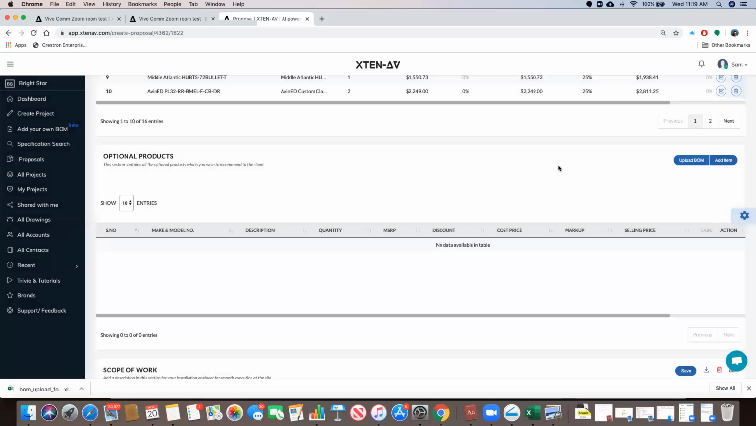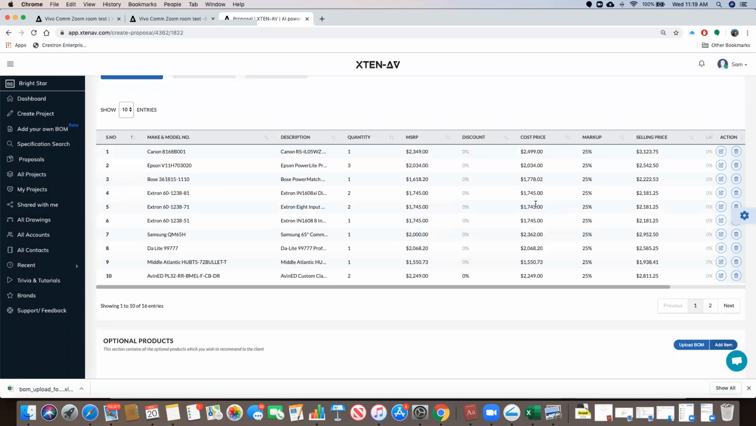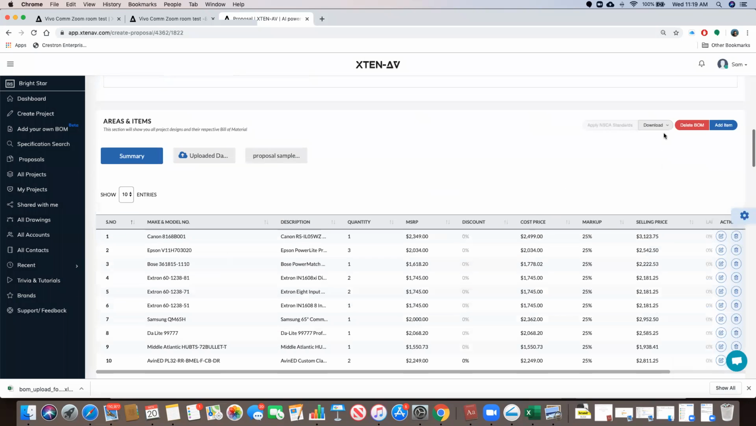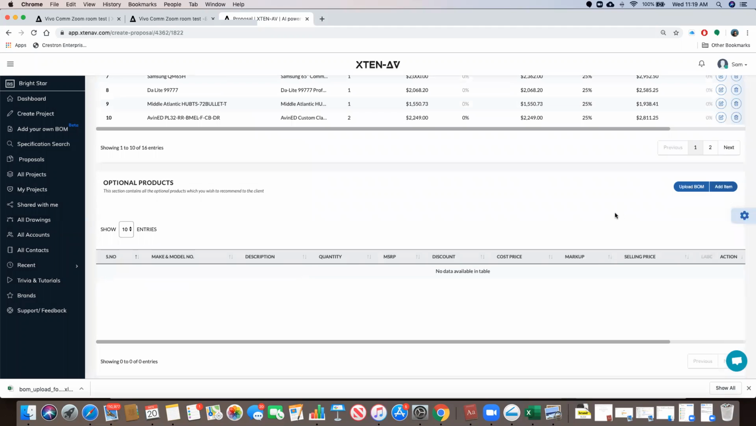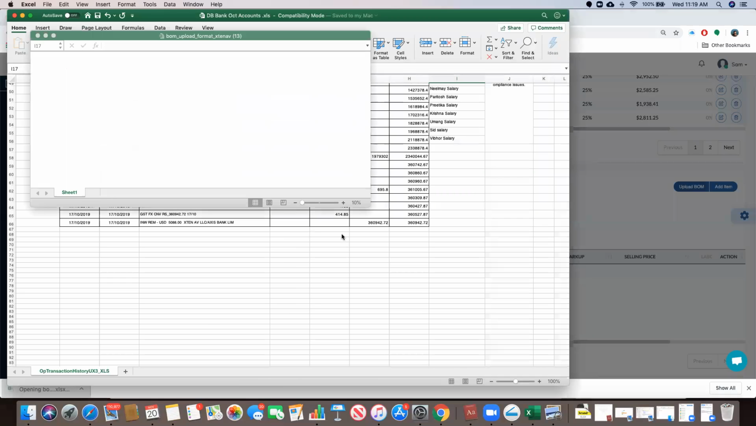And then we have a very nice functionality which basically allows you to upload an Excel file for your BOM, which you could do for this section. Once you start a blank proposal, there'll be a button here which will say upload BOM, and you can upload an Excel sheet. So I'm going to show you how exactly it works. So I click on upload BOM, and I can download a sample file. Just click on it and it'll download the sample file for you. I've already got this downloaded.